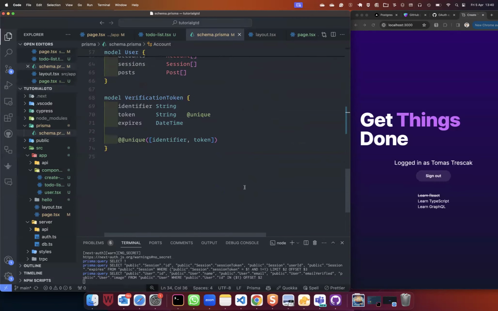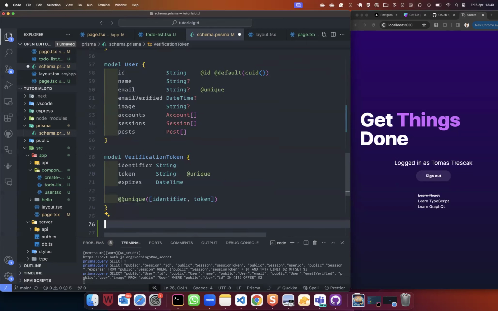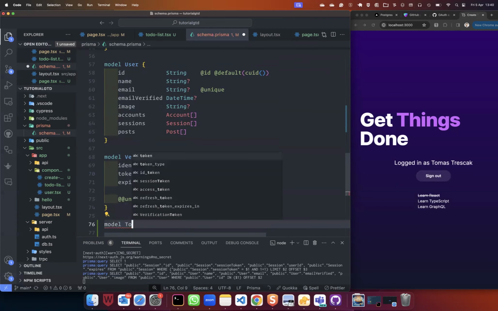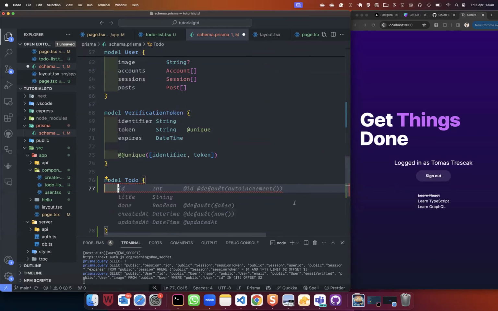Okay, so one thing we want to do is create a new model called to-do. The first thing is to add all the fields. First of them is ID. For ID, we'll be using just integers, which is fine. It's probably not the most secure way; it's best to use unique IDs, but it's fine.